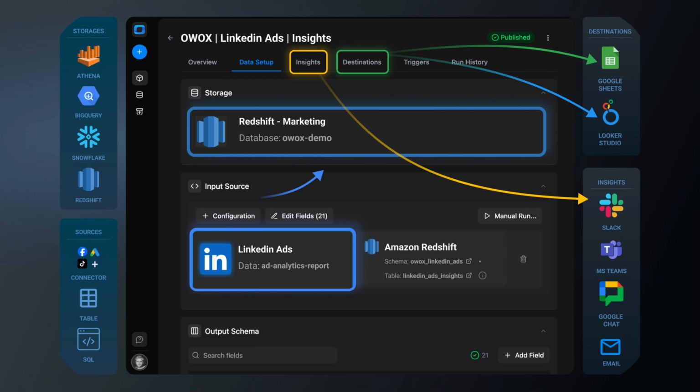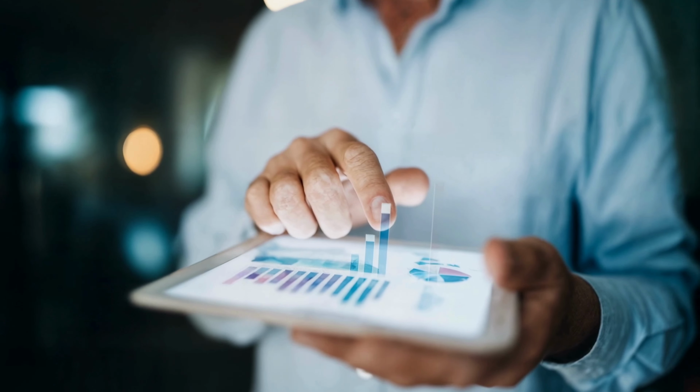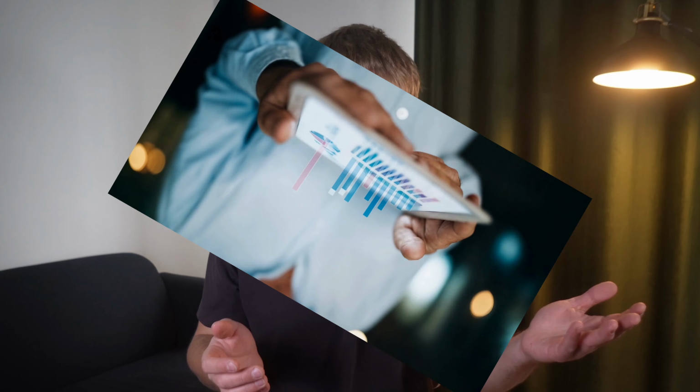Because once the data is in Amazon Redshift, it can power Google Sheets, Looker Studio, AI insights delivered to chat messengers on a schedule. The key idea here is simple. We define the logic once for every data mart and reuse it across tools and stakeholders. And you can do the same for your corporate data inside the warehouse as well, not just for connectors.